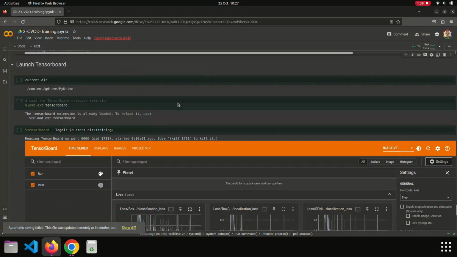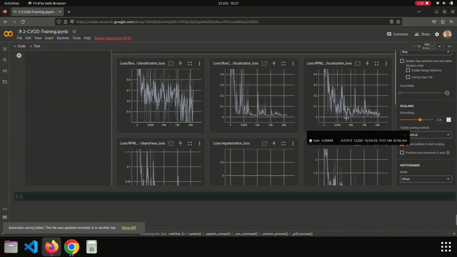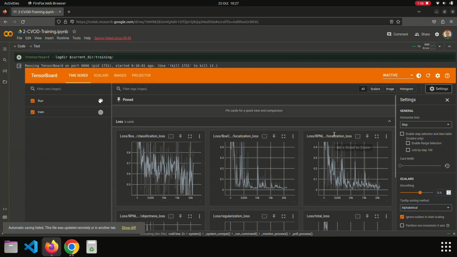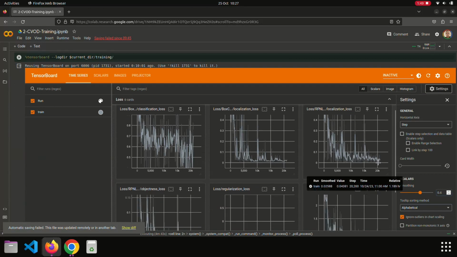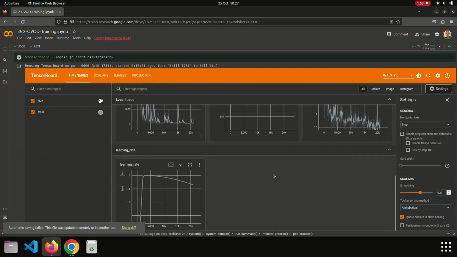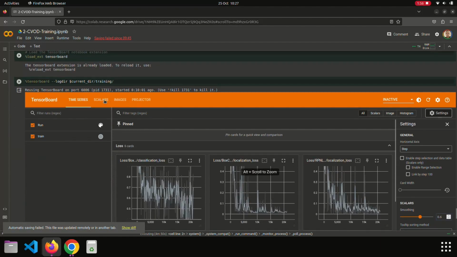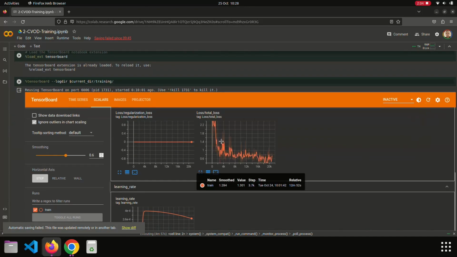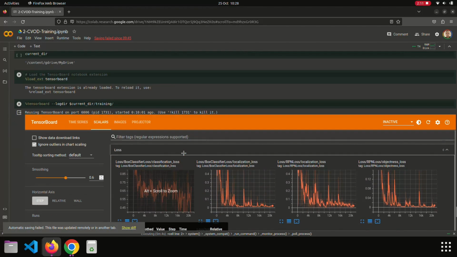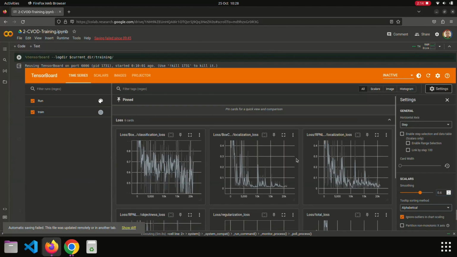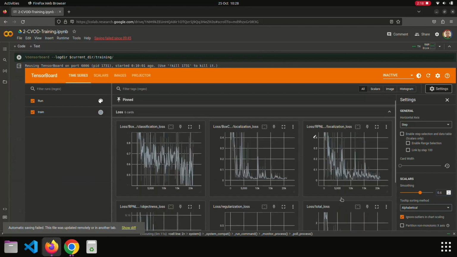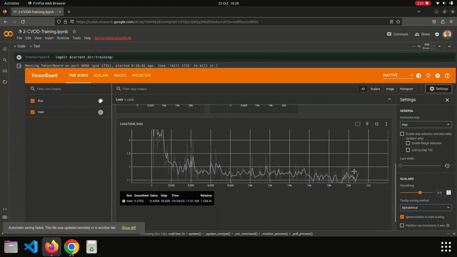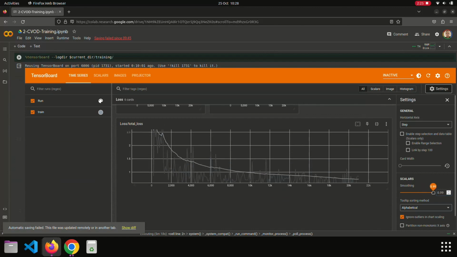Here for the TensorBoard, it's a tool for metrics visualization. You can load the TensorBoard extension using the command line here, and then launch TensorBoard and point the log dir to current dir / training, because remember we specified the model dir in the previous video and set it to current dir / training.